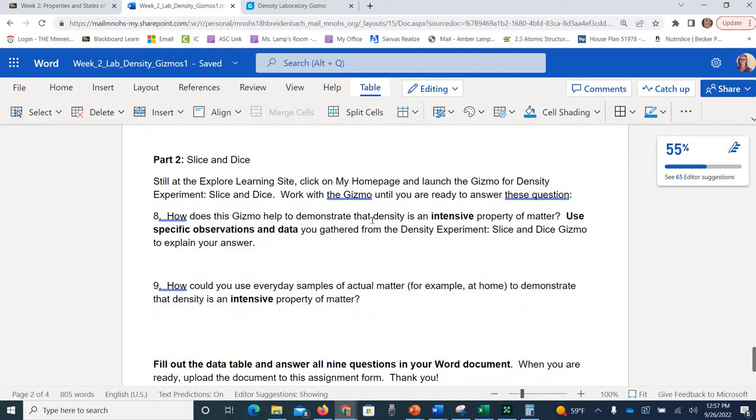Now for the slice and dice, this one isn't as number based. It's just going to have you use a different gizmo, and it's to focus on the intensive property of matter, which, if you can recall, is the properties that do not rely on how much you have. So that's what it means to have an intensive property. So use this, see how you do, email me with any questions you have, and then we'll go from there.